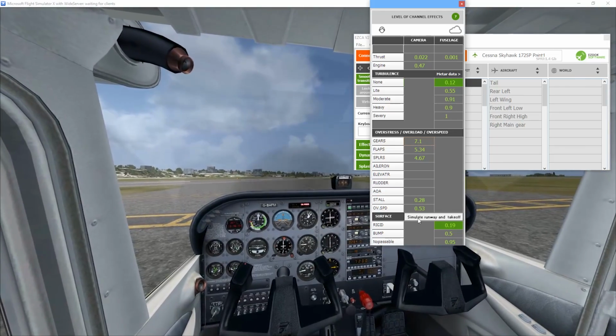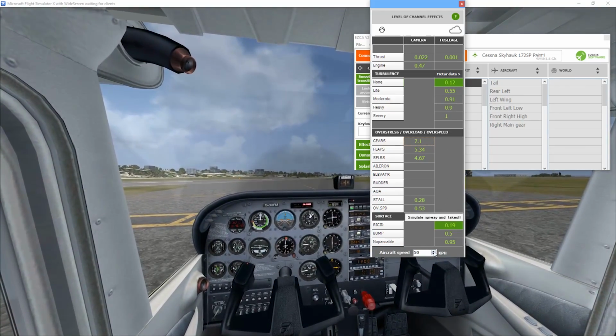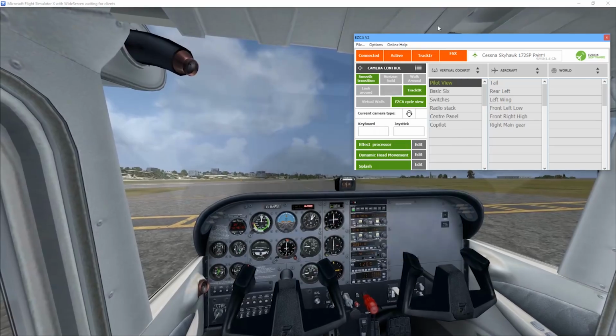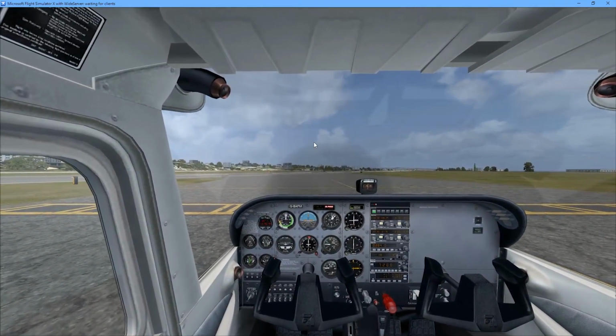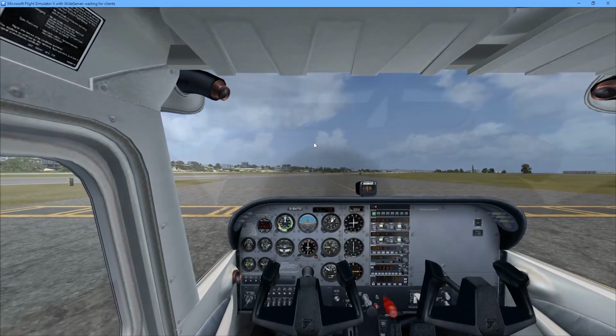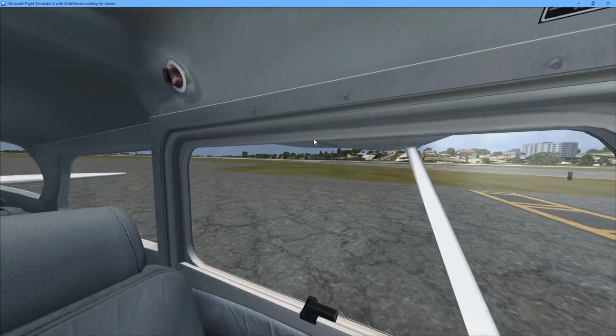We'll do that one, and we'll do our simulate runway to takeoff. Pretty sure it's about 50 kilometers an hour. Cool, done, awesome. Okay, so right there. Alright, taxi on out to our runway.